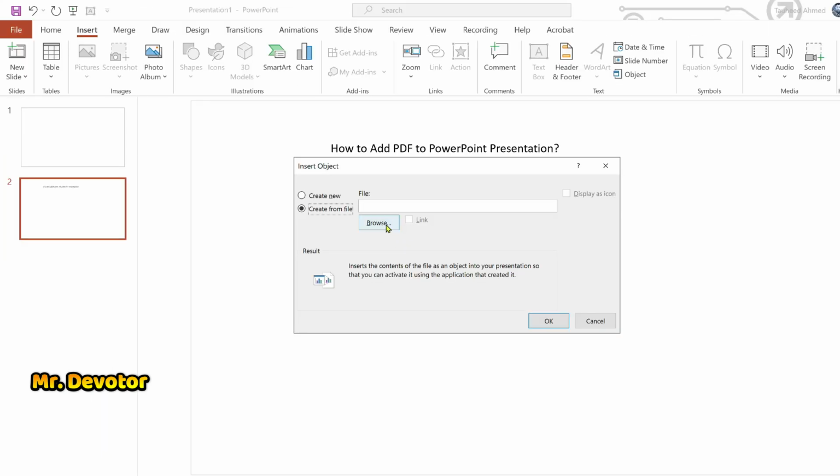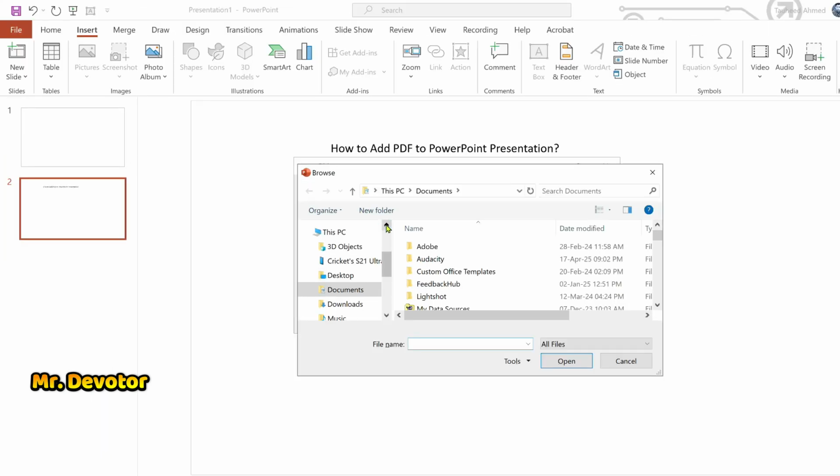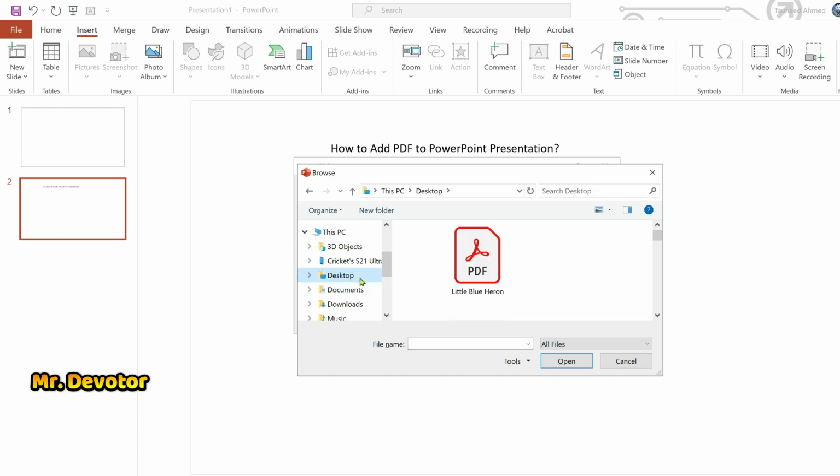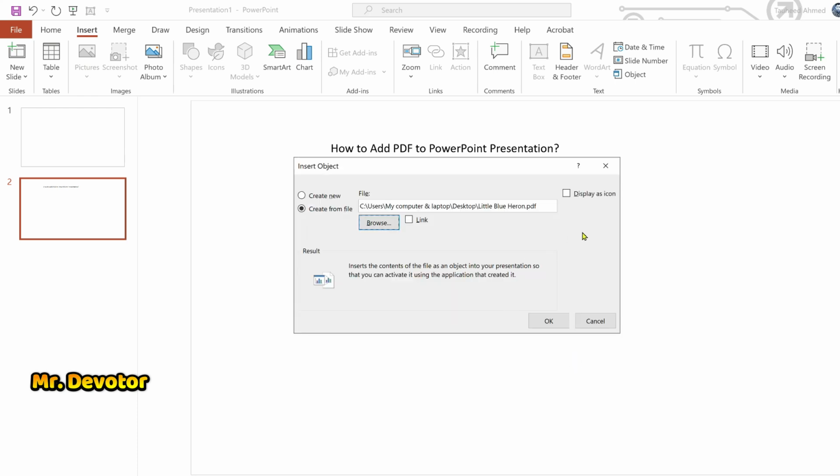Click on that and click on Browse and select the PDF from the desktop or wherever you put it. Click OK. And here you need to click on the Display as icon.